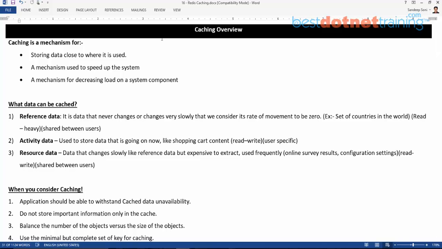So let us see first, caching is a mechanism for storing data close to where it is used. Yes, I would like to store the data in the memory of the web server where my page is going to execute, rather than every time fetching it from the database or remote web service. It is a mechanism that can speed up the system. Obviously, because the data is available locally, we do not have to make a trip to the database, and overall performance or speed of the system is going to increase. It also decreases the load on the system.